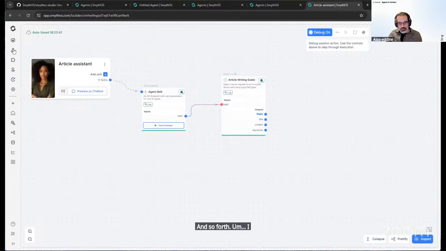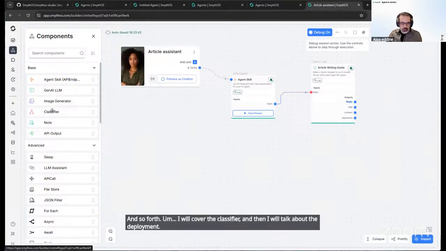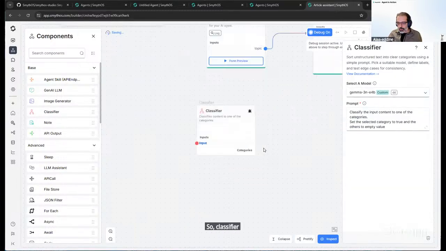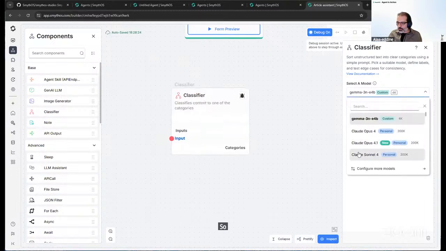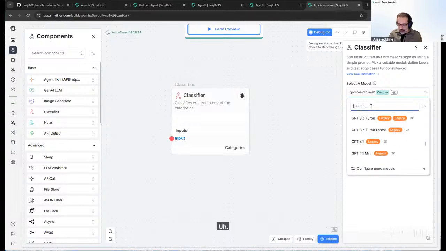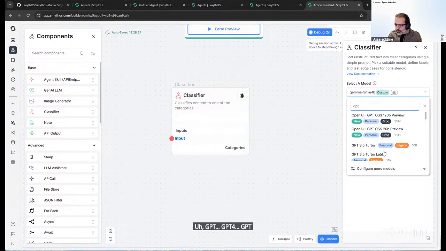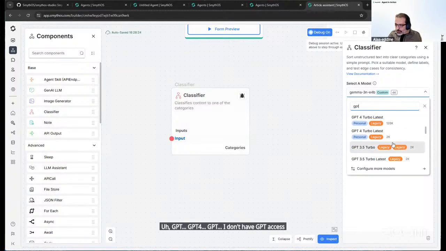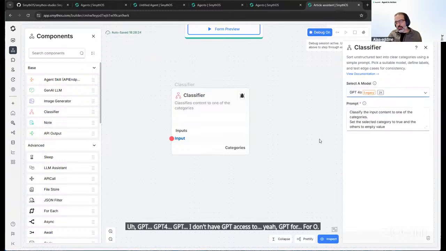I will cover the classifier and then I will talk about the deployment. So the classifier component is another kind of LLM component. So here again, I will use maybe something fast, GPT-4o. So the classifier is a component that can classify an input into categories.